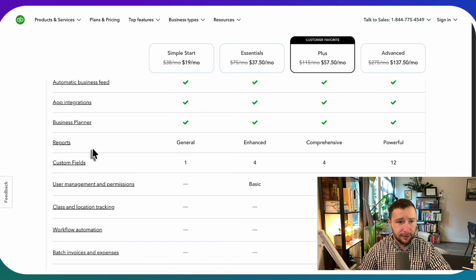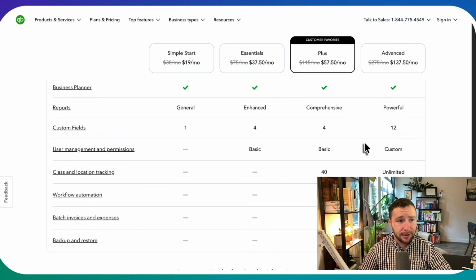Another difference is the quality of reports. You're going to have basic reports in Simple Start, enhanced in Essentials, comprehensive reports in Plus, and powerful reports in Advanced. I'm not sure what that looks like, but it sounds pretty strong. Okay, so you also have a different number of custom fields available. This is a pretty cool feature for invoices and whatnot. You can add your own data to track across. For example, if you have a list of sales reps and you want each invoice to be connected back to a sales rep, custom fields is a way to track that.